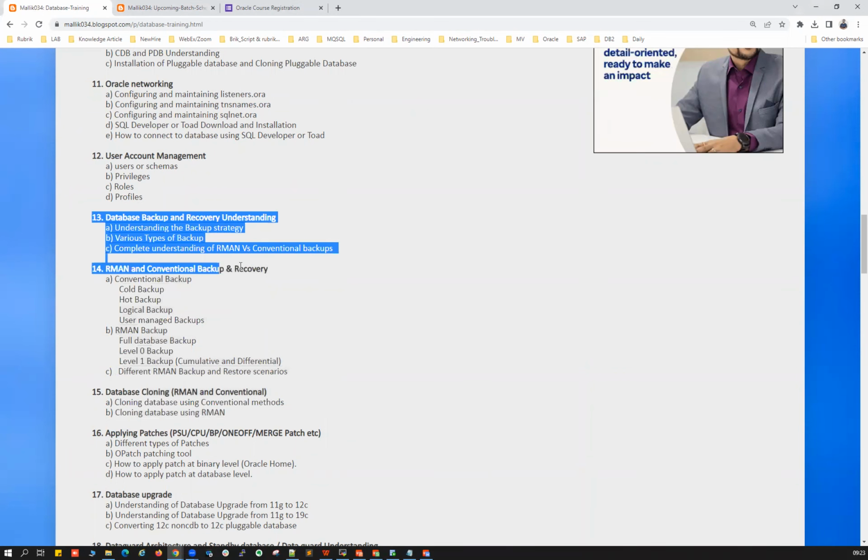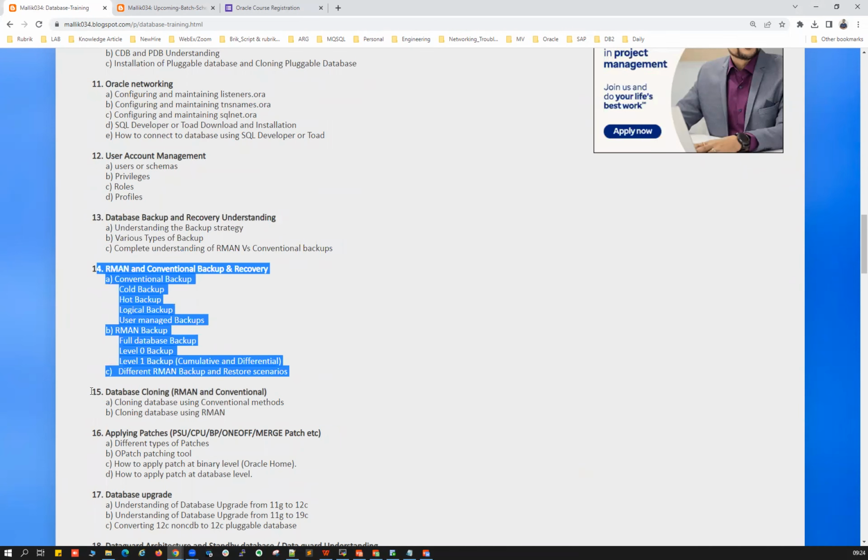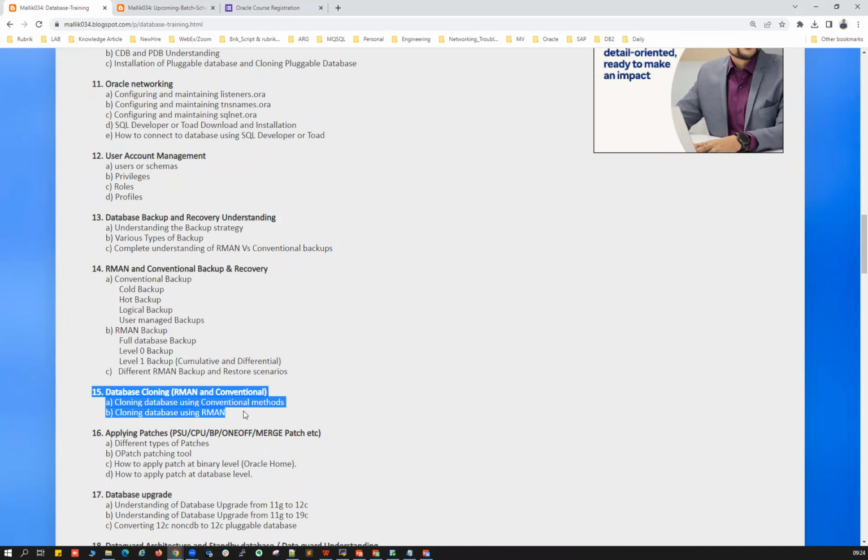We'll talk about understanding traditional backup like cold backup, manual backup, hot backup, followed by your RMAN backup. Why is RMAN backup so important? What are the advantages? All those things will be covered over here. And RMAN restore, recover, RMAN cloning, and various recovery scenarios.